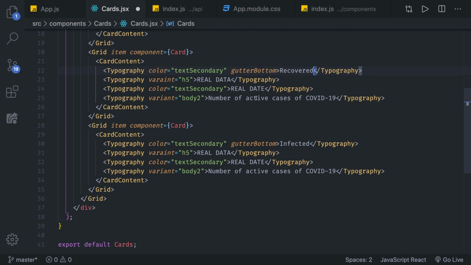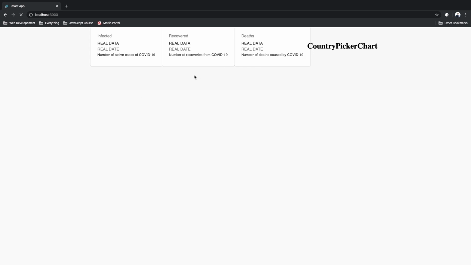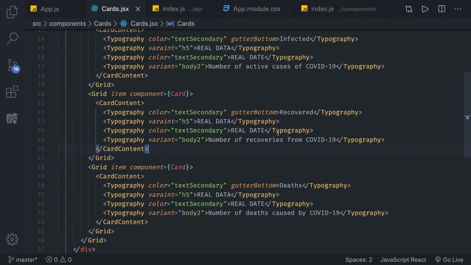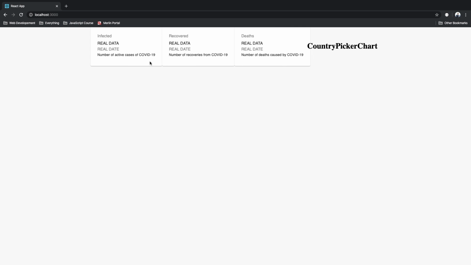In here, we can put number of recoveries from COVID-19, and this can be Deaths and the number of deaths, let's say, caused by COVID-19. Okay, let's save it and see how it looks. Okay, we do get 3 cards. Doesn't look so nice yet, but first let's catch the real data and then we are going to style it.